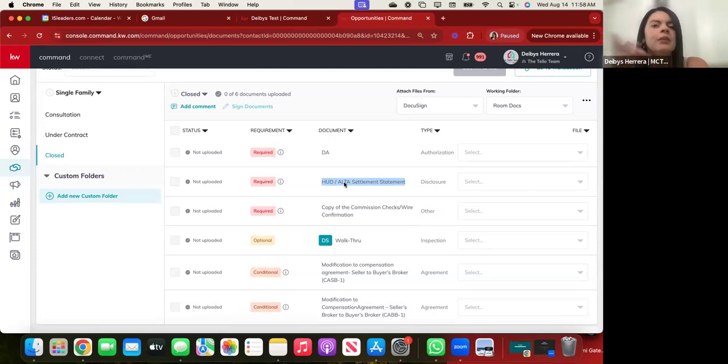Just make sure that it's done within at least 48 hours after closing. We need the copy of the commission check or the wire confirmation. That's just to make sure we're keeping track of everything that came in, especially if you got paid at the table. We don't really have any physical proof of it, right? We don't have any physical copies. So make sure that you do that as well within 48 hours.